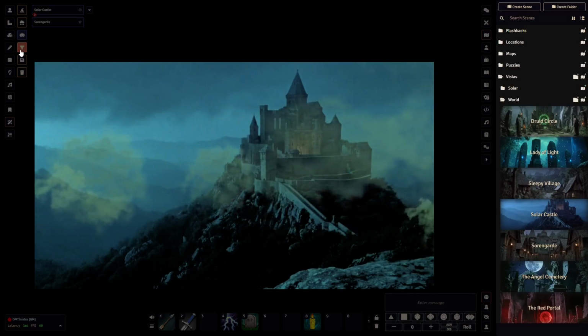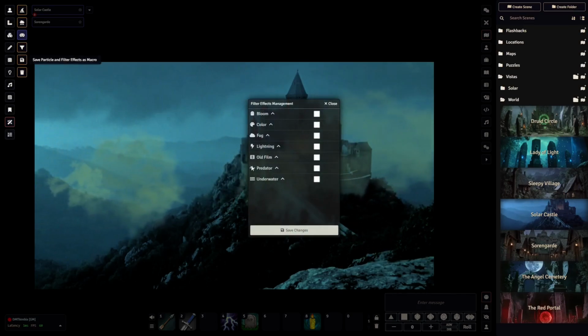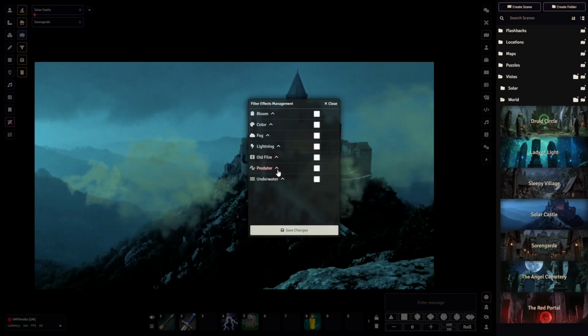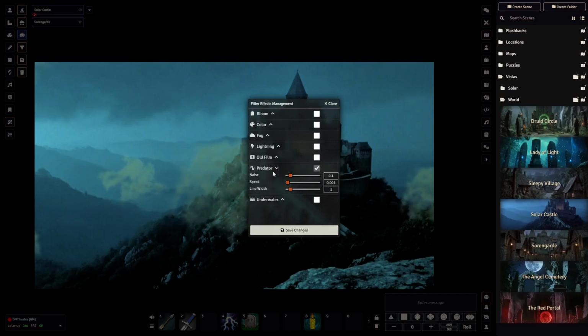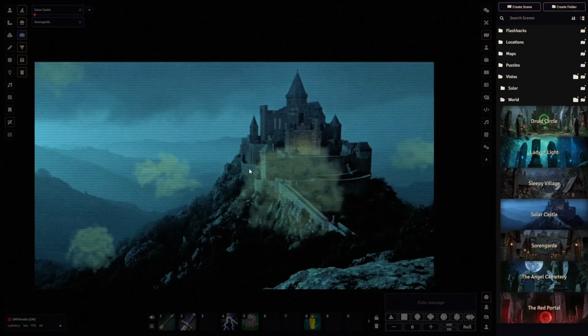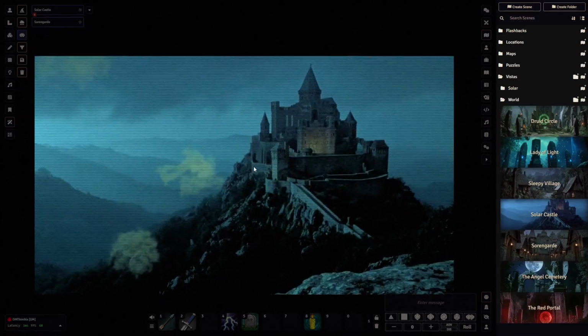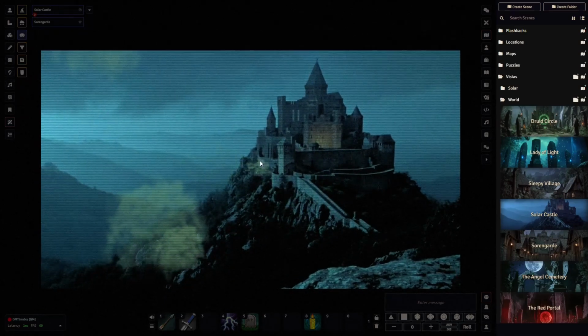Then I'm going to go into the filter effects and add the predator filter. I don't ever change the parameters on here. They're usually pretty good. So click save, and you'll notice now you have this kind of lo-fi analog filter that's been added.